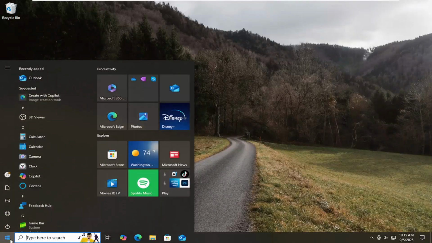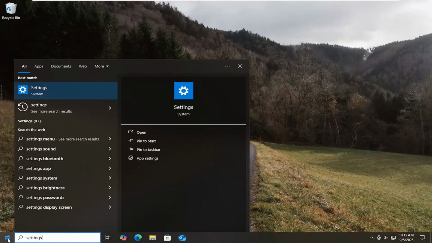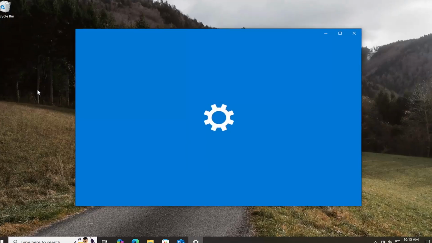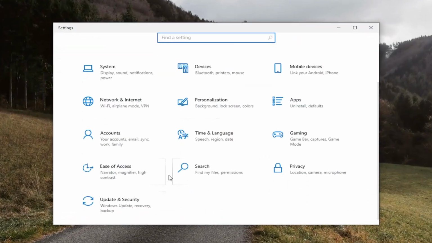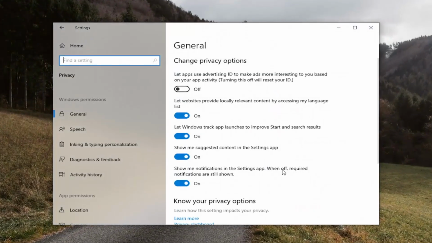So all you have to do is open up the search menu, type in settings, best result should come back with settings. Go ahead and open that up. And then go down and select the privacy tile. And now you want to go on the left side underneath Windows Permissions and select General.